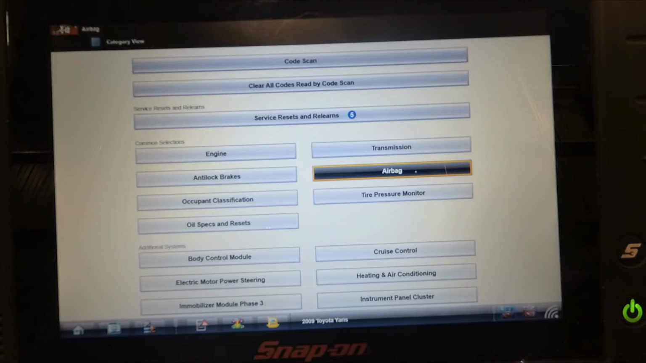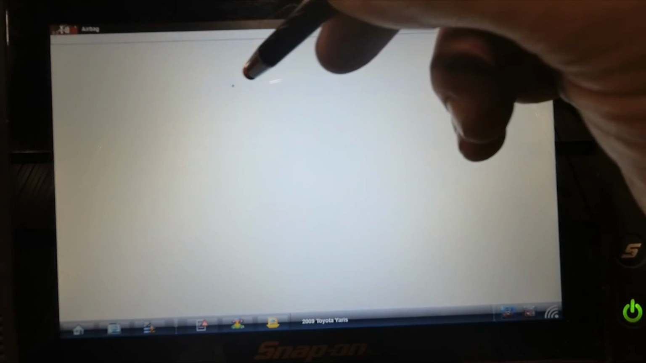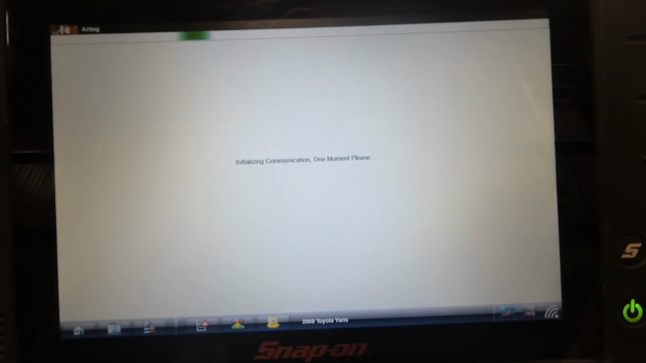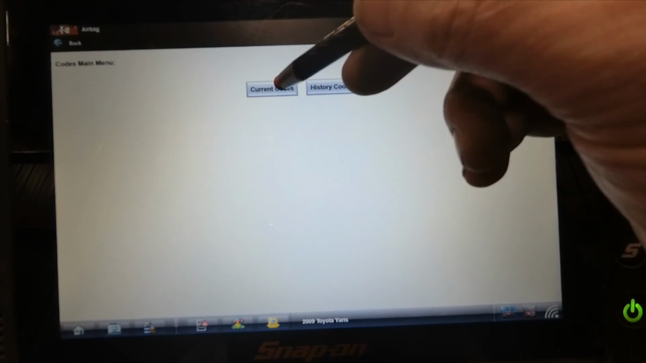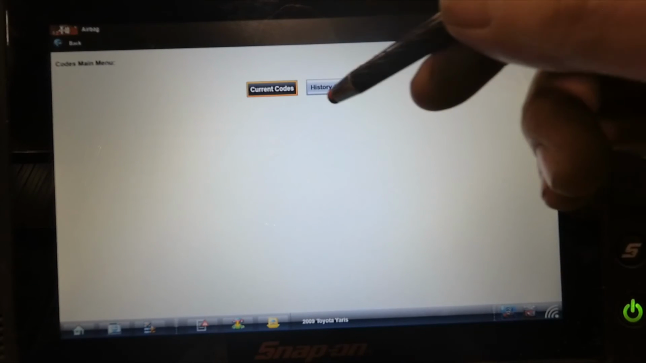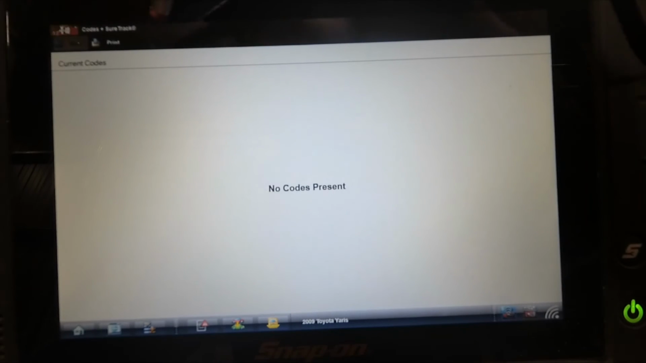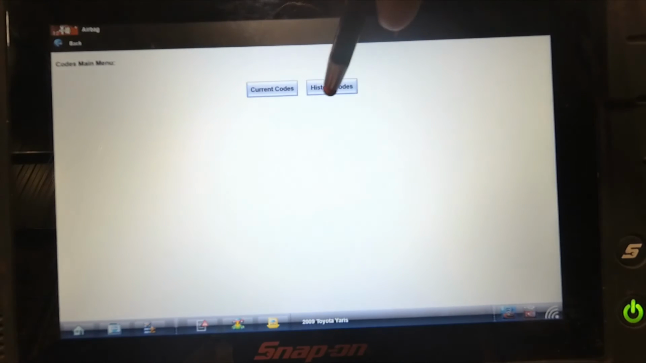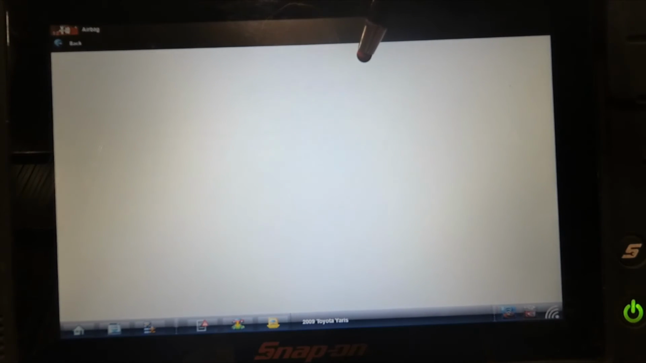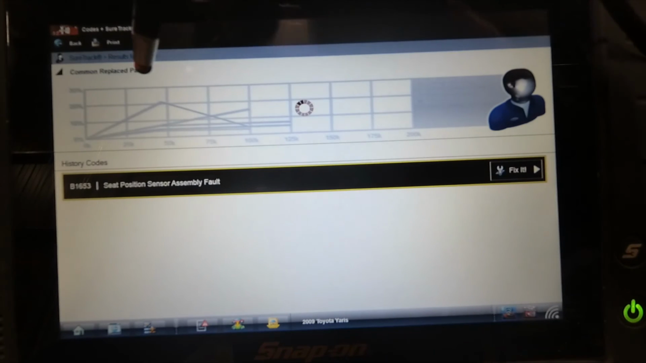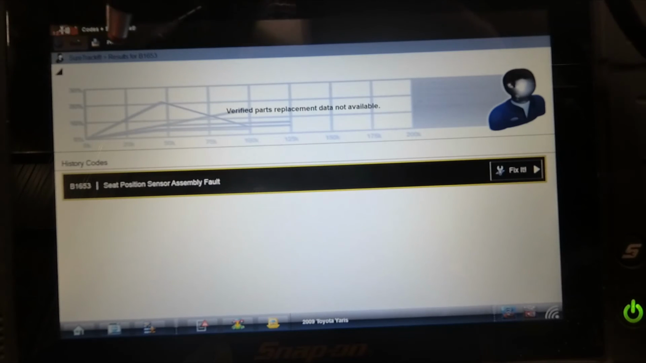So we're going to go into the airbag system now and see if there's any codes in it. It should have a history code, but it shouldn't have any current codes. Well, that's a good thing. So it's automatically cleared the current codes, but it should have history codes for the seat belt position sensor assembly fault. So we're going to clear that code.